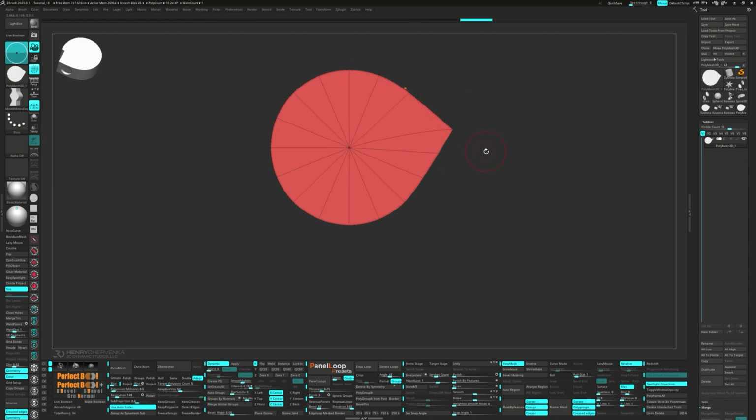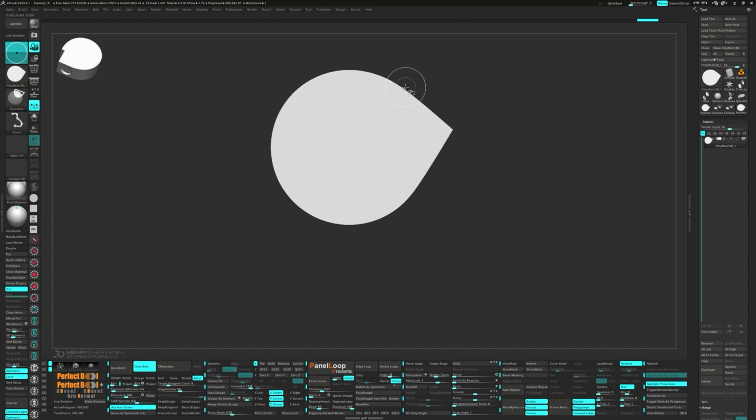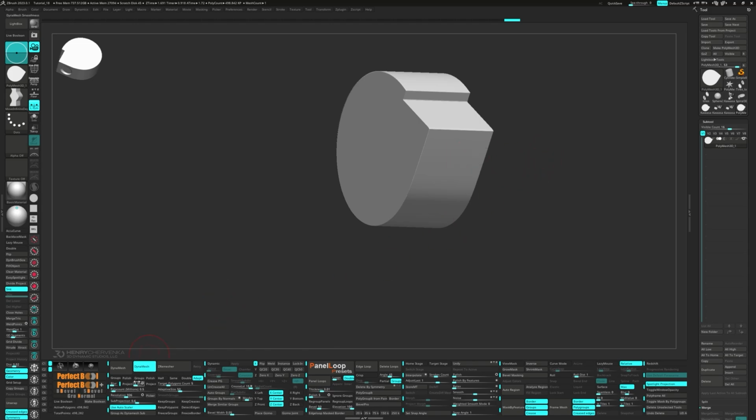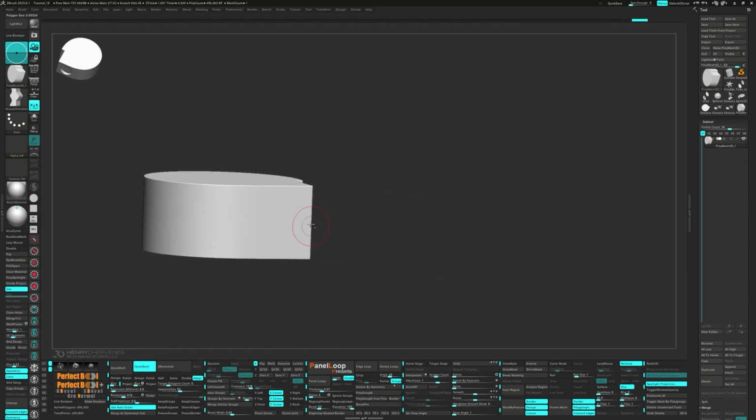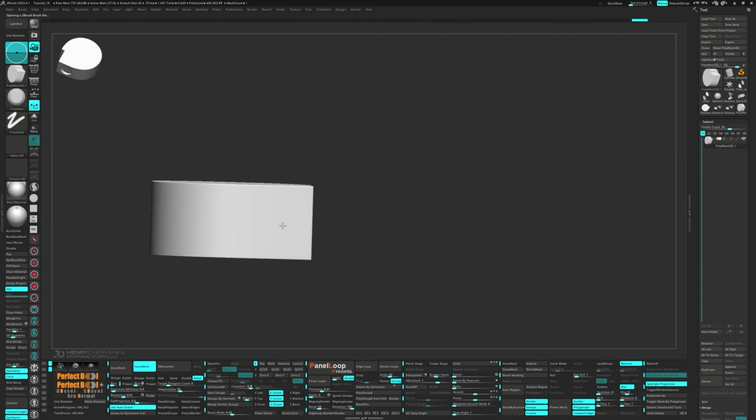Next up, adjust the poly count for the DynaMesh utility to 0.5. Grab the Clip Curve brush and use the picker to set the resolution and DynaMesh. At this point, we'll want to launch Lightbox and select the Trim Hole brush.